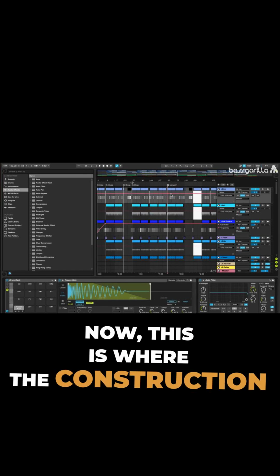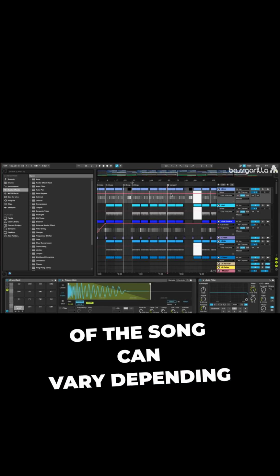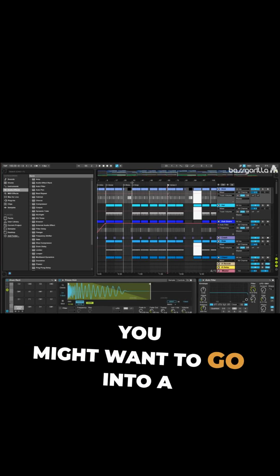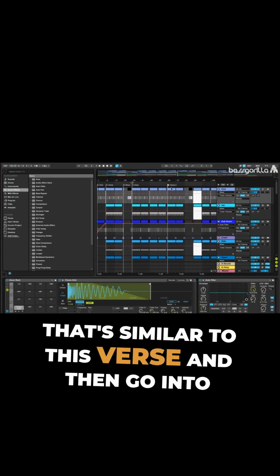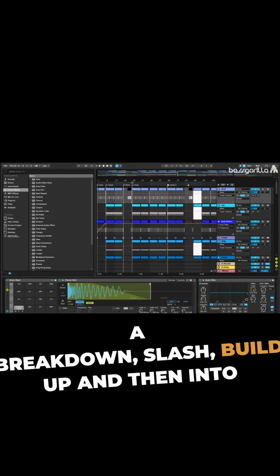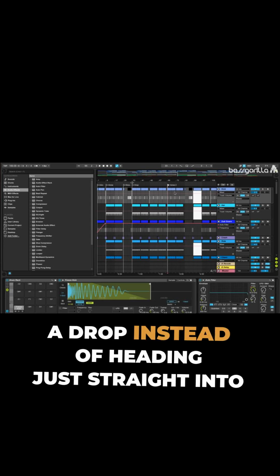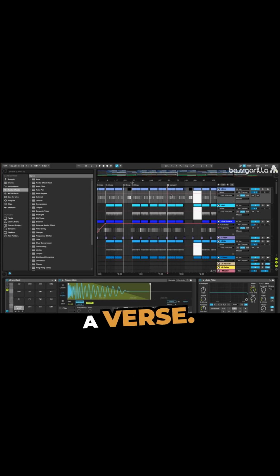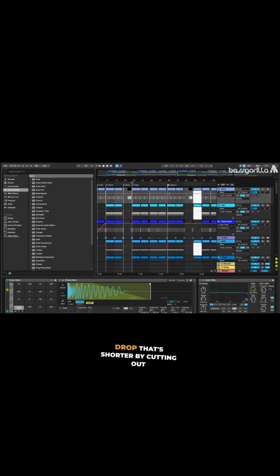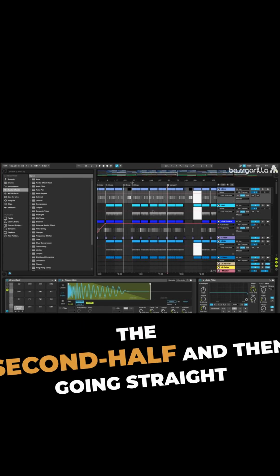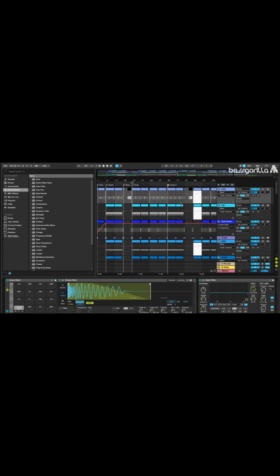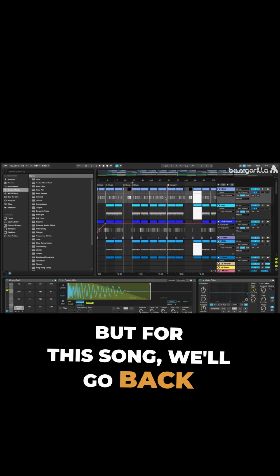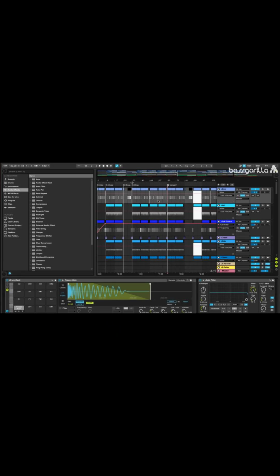Now this is where the construction of the song can vary depending on what you're trying to make. You might want to go into a complete breakdown, and then have a part that's similar to this verse, and then go into a breakdown / build up, and then into a drop, instead of heading just straight into a verse. And you might also want to make a drop that's shorter by cutting out the second half, and then going straight into the verse if you want a very streamlined song. But for this song, we'll go back into another verse after the second half of the first drop.